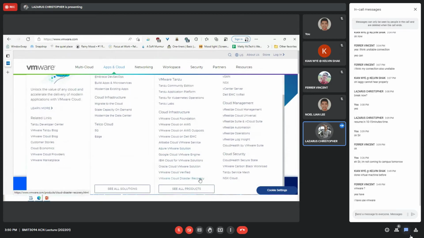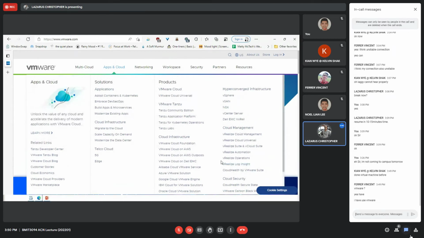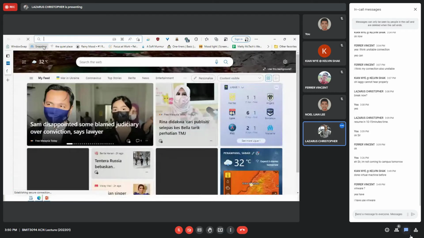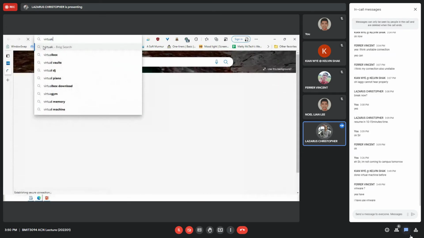I can't see which one is the free version. Not sure, is there still a free version, Calvin? Oh, you used VMware before. All right, so the other one is this one.